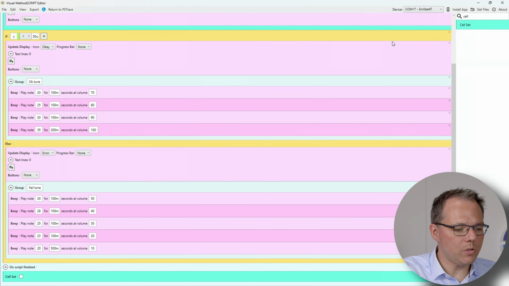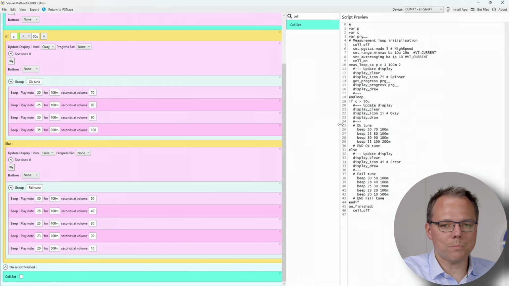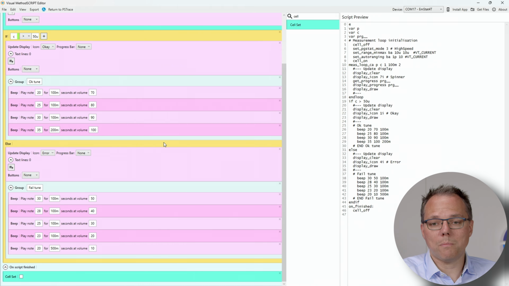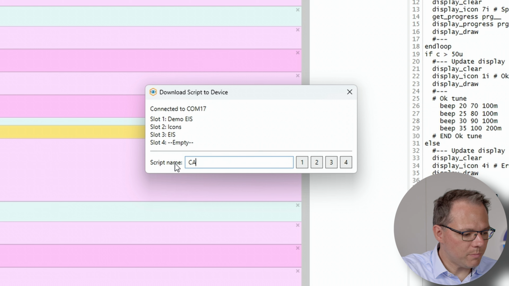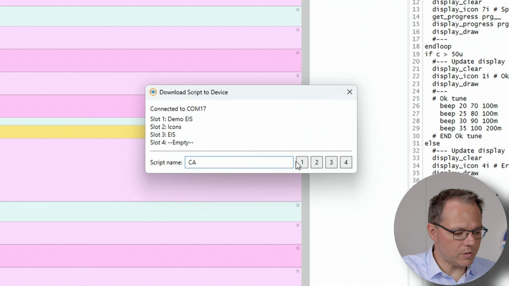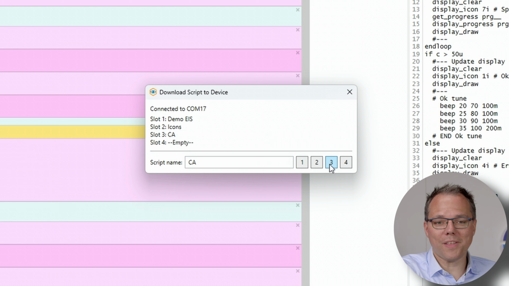If at any time you don't know if the MethodSCRIPT editor is doing exactly what you think it is doing compared to your usual scripts, you can on View just click on Script Preview, and then you can see the MethodSCRIPT ASCII code that would be generated by that visual MethodSCRIPT editor. Once we're done with all of this, we can again click on Install App. And now I have here my chronoamperometry. And I just also want to put it on slot 3. So now slot 3 is filled with that method.